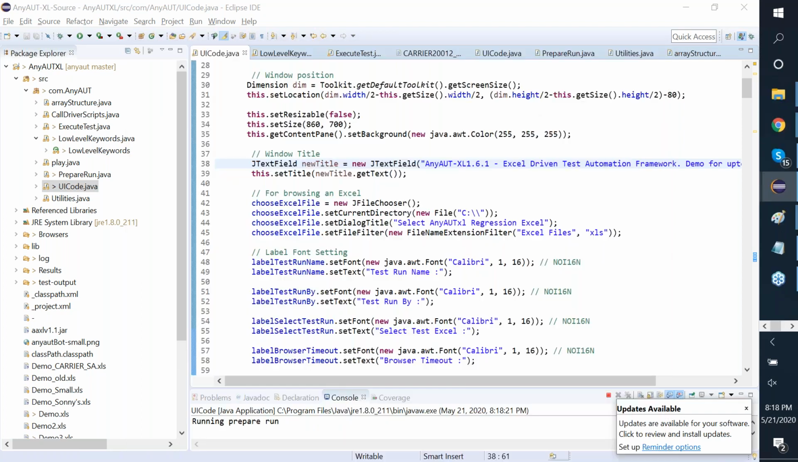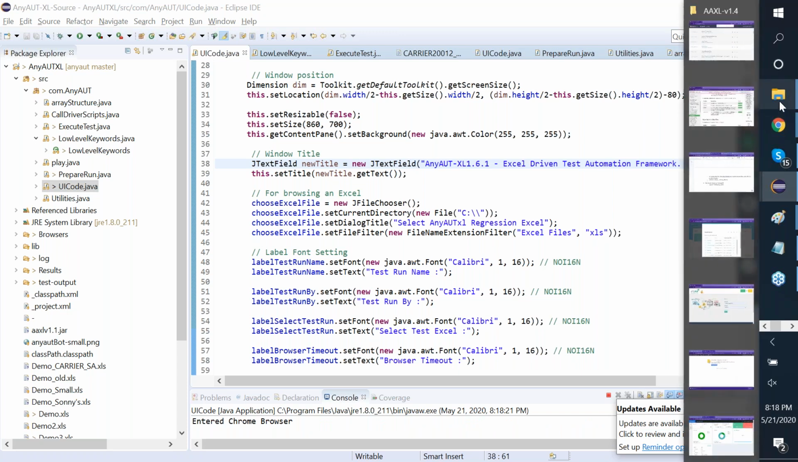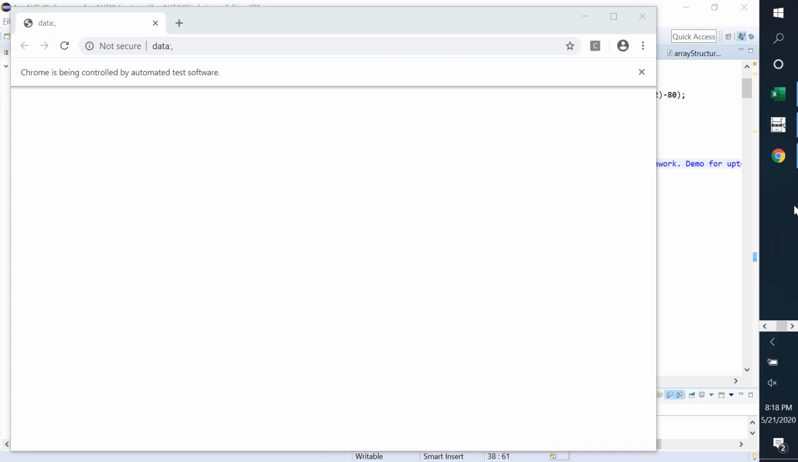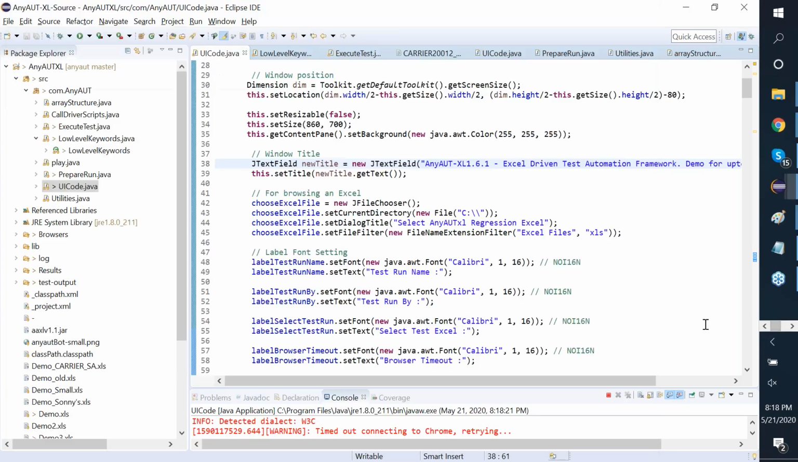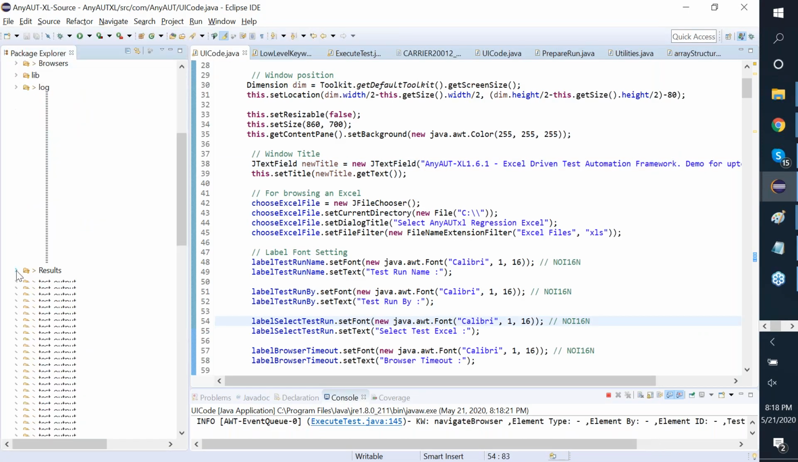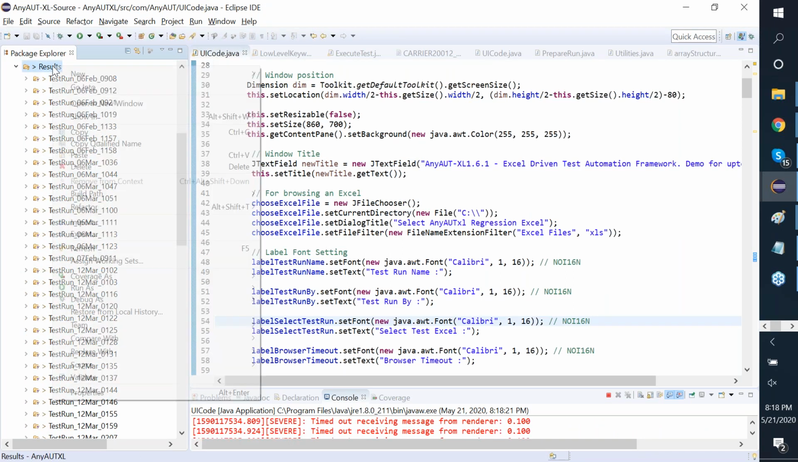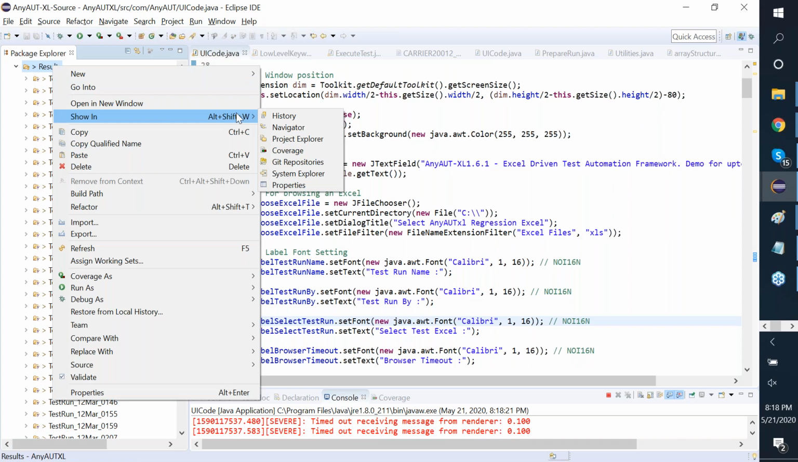And 6 seconds, let's execute this. Oh, this one does not have errors, right? I think this one will run fine. Let's see the regular run. And the results of this will keep getting updated in this folder. So for me to go directly there, right click and say show in my system explorer.